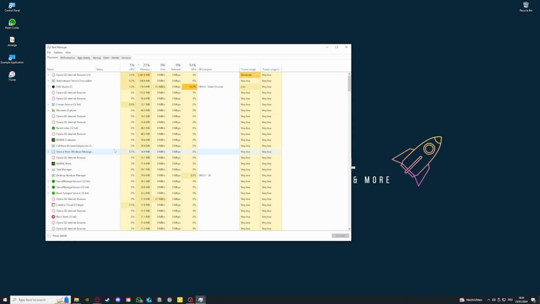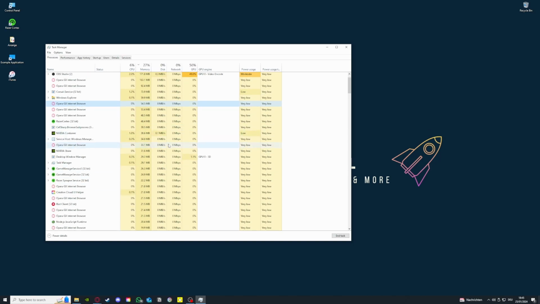And yeah, I can show you a quick example. I have the Opera GX internet browser here. That's my preferred internet browser. So basically what I want to do is press right click and press end task, or do a left click on Opera GX internet browser and then press end task. Pretty simple, pretty easy fix.